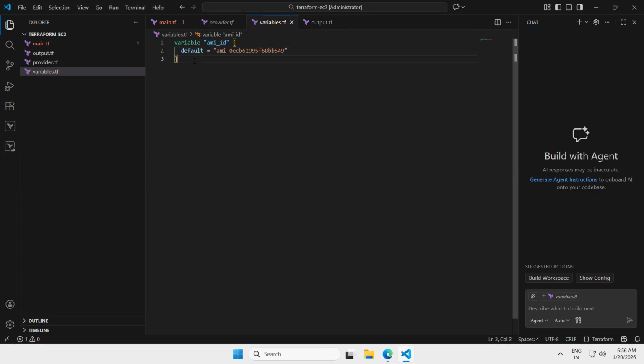Same thing for instance_type: I'm going to use variables. Again, default can be used, and you can just type t3.micro. So this is how we can create multiple variables. Now I will go back to here. In the AMI section, I'll just type ami_id.